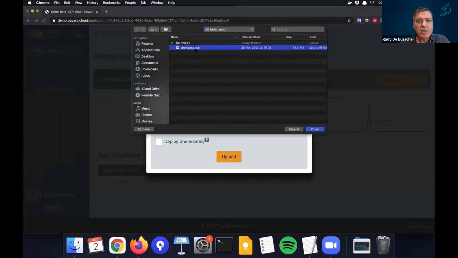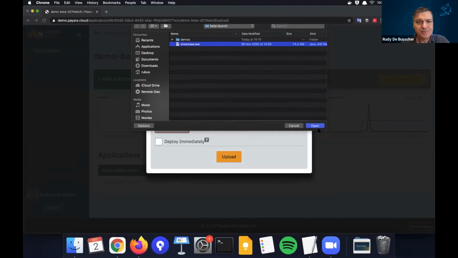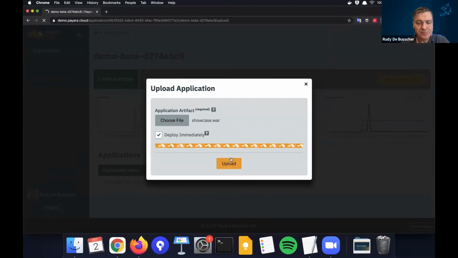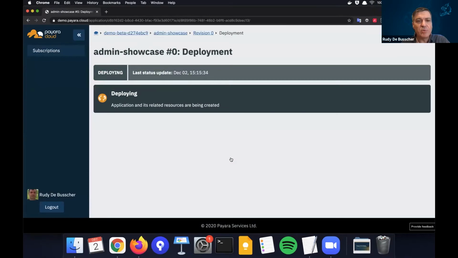So I can select my WAR file, as mentioned, and by default, we now support Java EE and Jakarta EE web profile applications. And we can instruct the system to deploy it immediately. So now all the machinery is set in action, and the first step is that the WAR file is stored to a persistent storage within Azure. There is verification on that file, on that artifact.